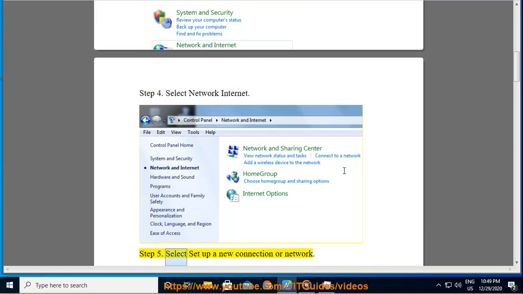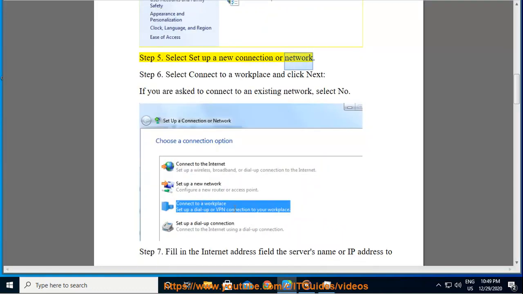Step 5. Select Set up a new connection or network. Step 6. Select Connect to a workplace and click Next. If you are asked to connect to an existing network, select No.